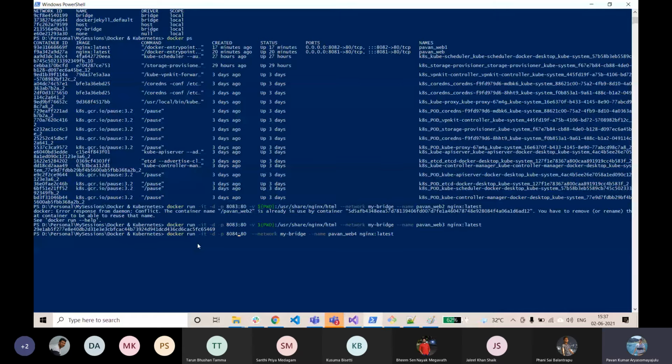Okay, so I'm doing docker run -itd and exposing port 8084, pointing it to port 80 on the container. I'm specifying my network as my bridge, and the name is PowerWeb4, and this is my image name. So I have 4 containers now, and we'll see how the network inspect looks now.